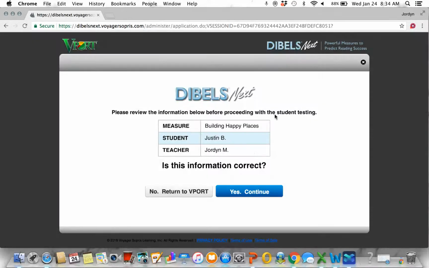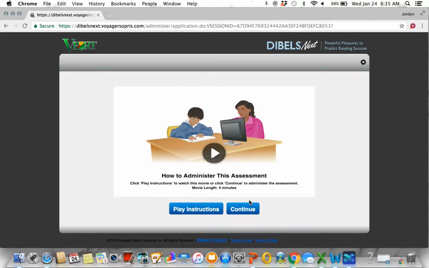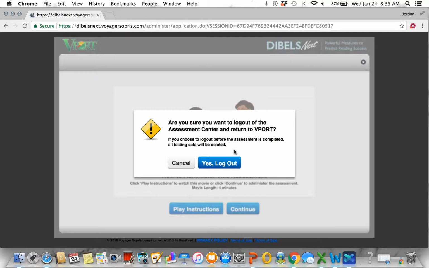And then on this page, you want to make sure that all the information is correct, that the student's name is correct, the measure that you're using is correct, that's the one we chose, and that the teacher is correct. So all this information looks correct, and I can continue. And this page right here, this is a video on how to test the student. So I'm not going to continue and go through all of this because this video will tell you exactly what you need to do. So I'm going to go ahead and close out of that.